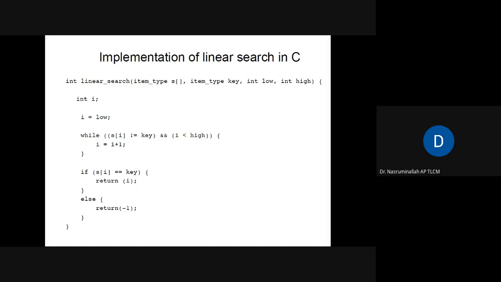-1 is an index that generally doesn't exist in an array. So if this function returns -1, it will signal to us that the element or the key that we are searching for actually doesn't exist. So this is all about the implementation of a linear search.